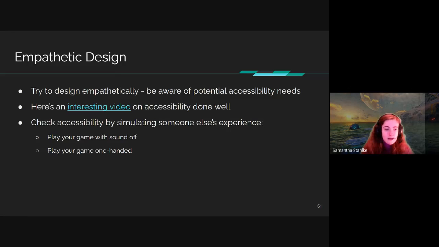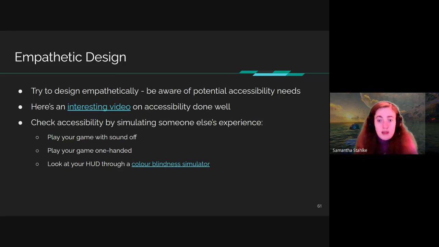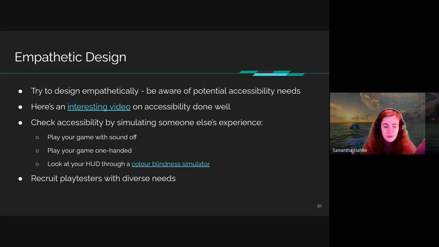Try playing your game one-handed. See if it's possible to reach all of your inputs, or if you can make a one-handed control mode that you'll be able to play like that. Look at your HUD through a color blindness simulator. There are some websites that allow you to upload an image and see the image as if you are someone with a particular type of color vision deficiency. Photoshop has proofing modes for different color vision impairments as well. And obviously, the most important point here, recruit playtesters with diverse needs. Actually hear from people that have different accessibility needs to make sure you're being as inclusive as possible.